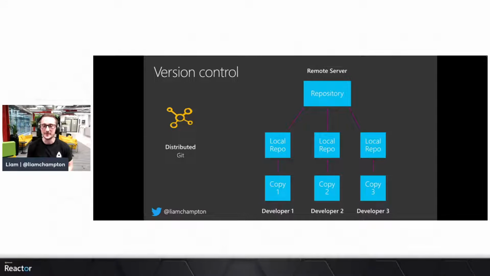They have their copies, which they're just sort of editing on the upstream. Second to that, you have distributed. Now, distributed is where there's a remote server with a repository up in the cloud, potentially. But there's another layer of abstraction here. You have a local repo, which the developers can then work off of.